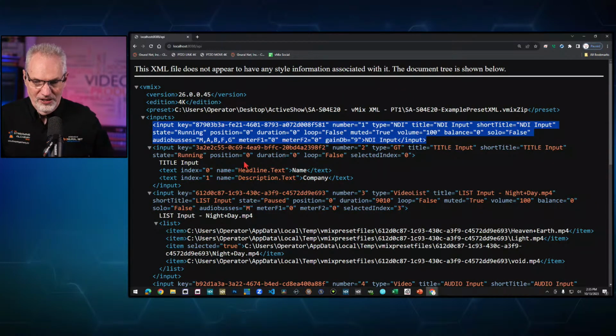So the next thing is it's saying, what's the state? Is it running? Is it paused? Those types of things. And that's all that's giving you. So it knows that, yes, there's an assigned NDI feed here.